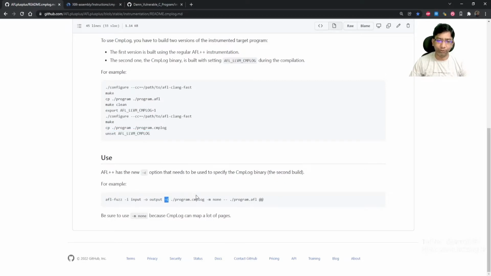AFL will run both binaries and use the CmpLog binary to get all the tokens. Based on that it will generate some new input, and feed it to the AFL compiled binary. In that way it will speed up your input generation. It will generate proper inputs which have the proper tokens.